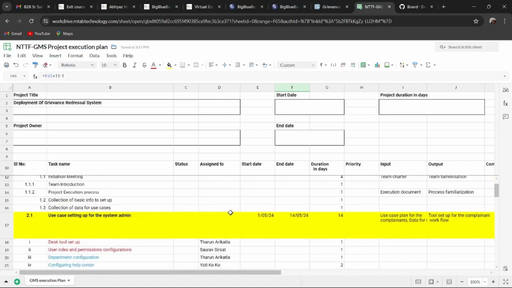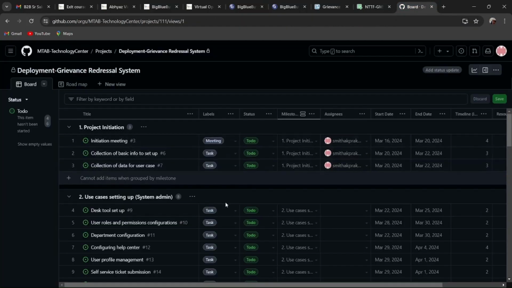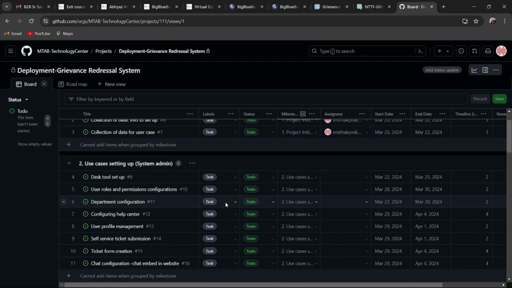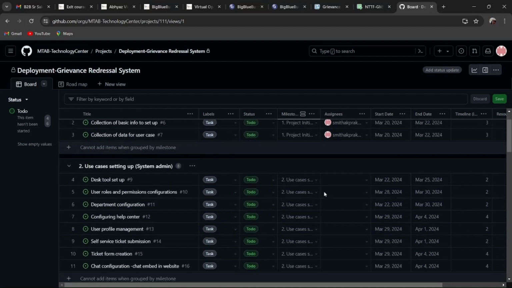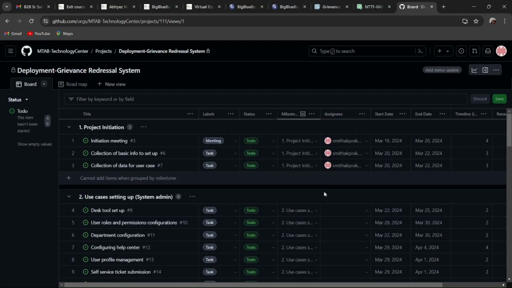By knowing the interdependencies of these activities, you can plan the resources also. After completing the resource planning, the project execution plan would be ready, and then how will you monitor the progress? By creating the GitHub board, we are monitoring the process. This is the GitHub board created for this project, deployment of grievance redressal system. When the project starts, this GitHub board will be active for controlling and monitoring.